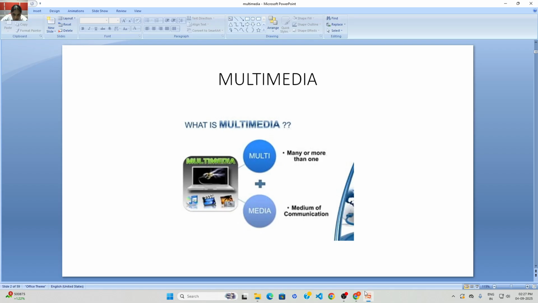Now I am going to take up the topic of multimedia. In the fourth unit, we are going to see about multimedia entirely. What is meant by multimedia? Here we can say it is multi plus media. We can split it out. Multi means many, or more than one. Media means medium of communication. Combining these two, we can say it is multimedia.